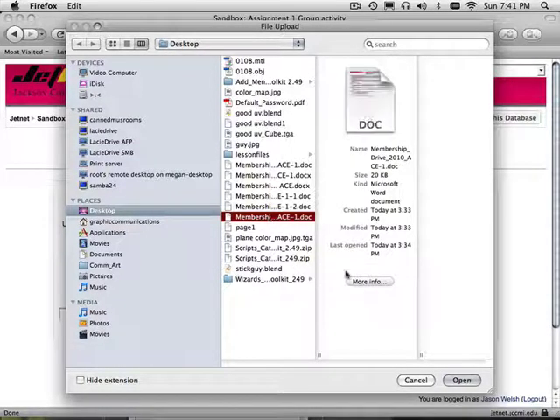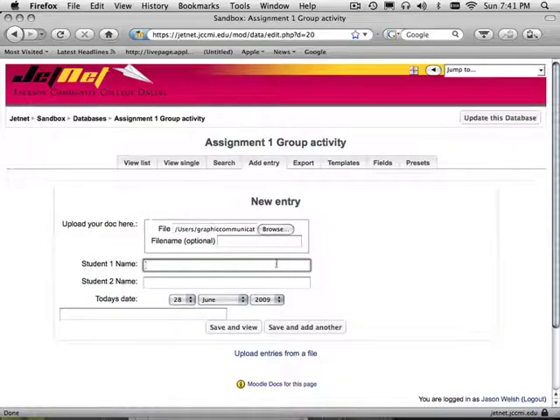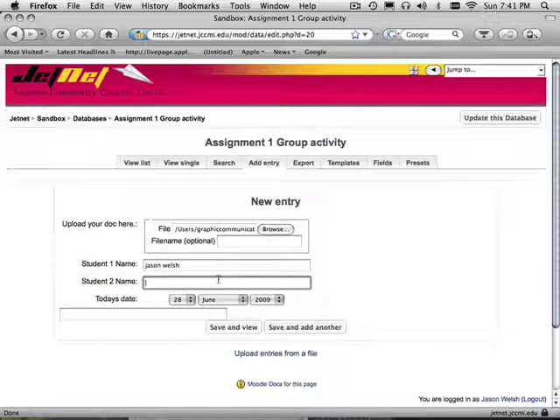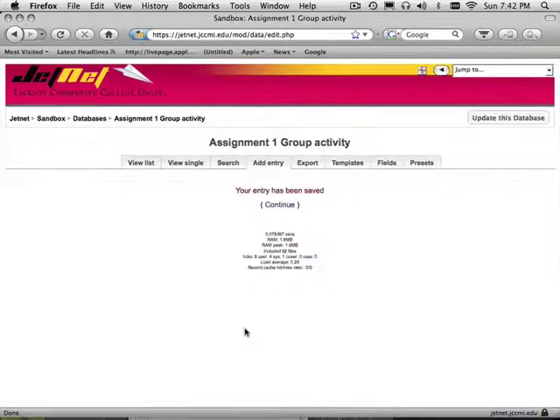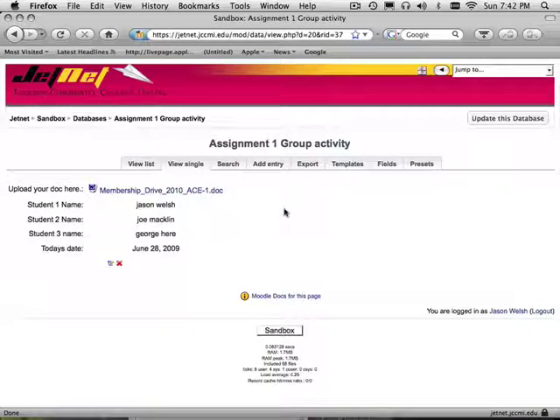Okay, so what I'm going to do is upload my document. I'm done. I'm one of the students. Okay, I can name the file something else if I wanted to. Student name, I'll put mine. And I'll put somebody like Joe Macklin. Alright, and today's date. And you can see that in here we have some template work to do. I'll show you that. So for right now, I'll put George's name there. Okay, it looks good here. I got my document and the three people that worked on it and today's date.